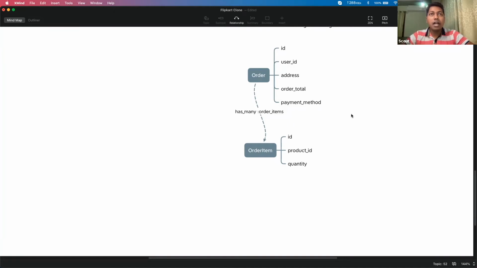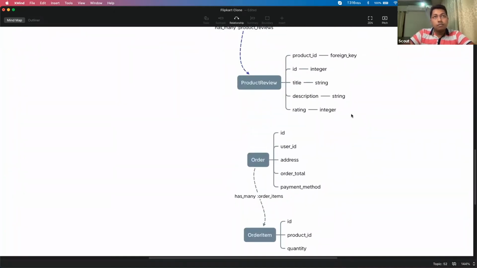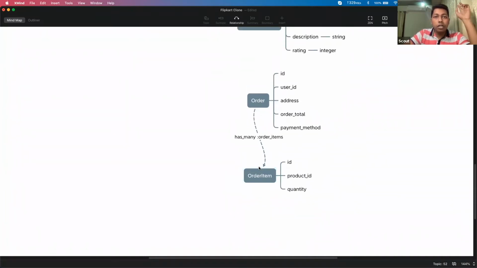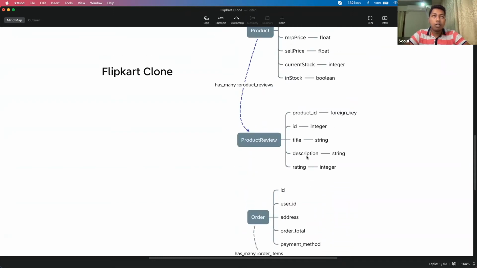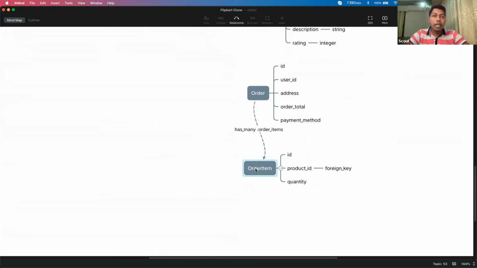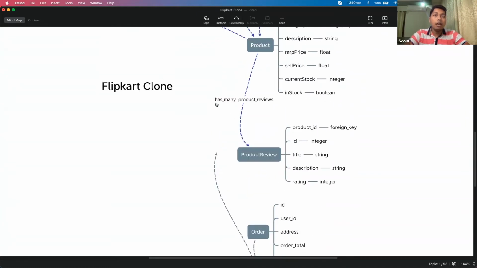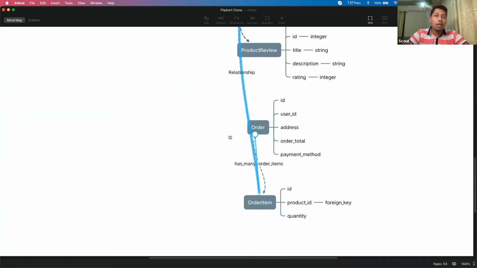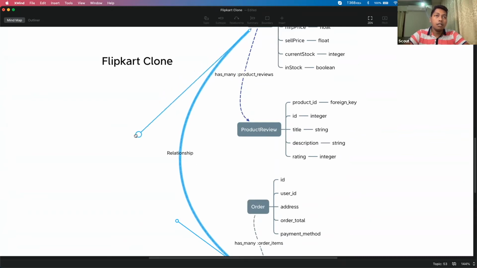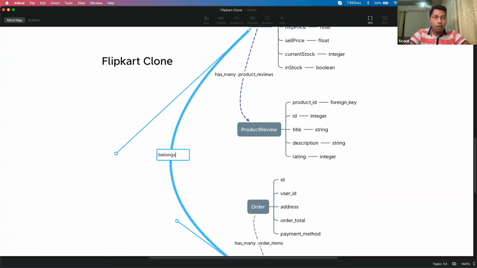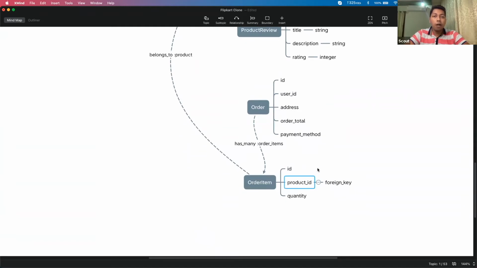Anyone here, any question regarding XMind and all? Okay, and another thing I mentioned. As you can see, product ID is used in order item. That means it is a foreign key. I can also say this order item belongs to one product because it has a product ID in it. So I can add a reverse relation between the order item and the product. Order item belongs to a product because there is a product ID inside.